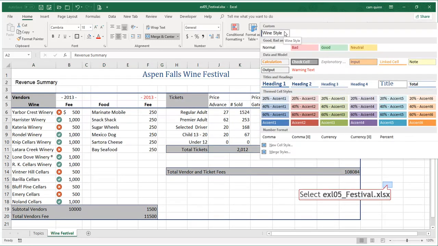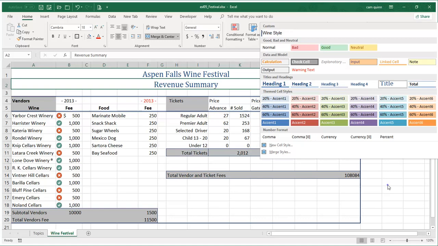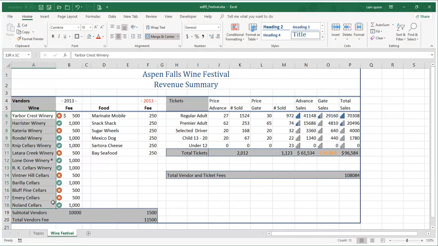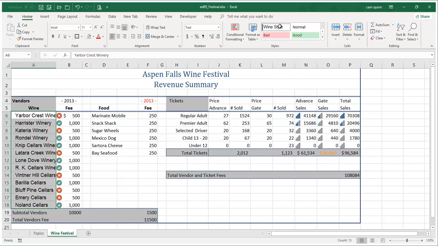So I'm going to select A6 to A18, and I'm going to apply the Wine Style. I'm going to select D6 to E11, and I'm going to again apply the Wine Style to that, and H6 to I10.